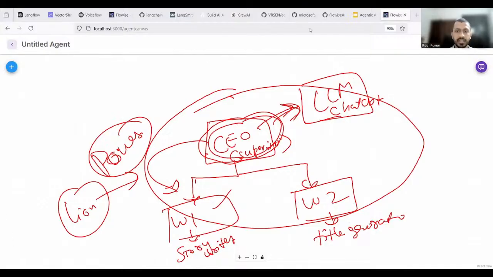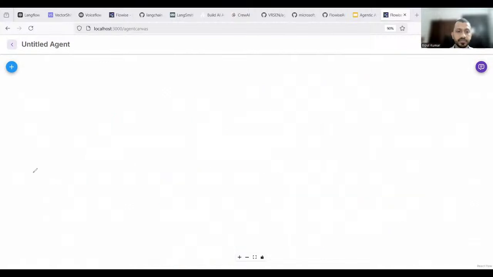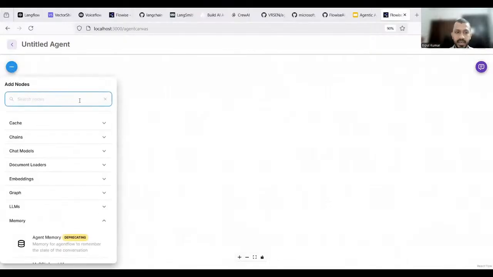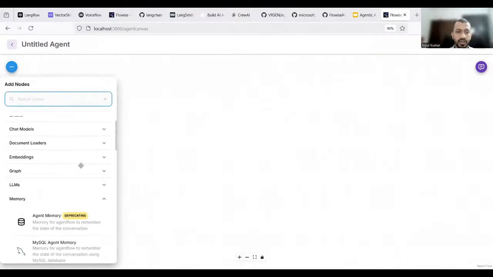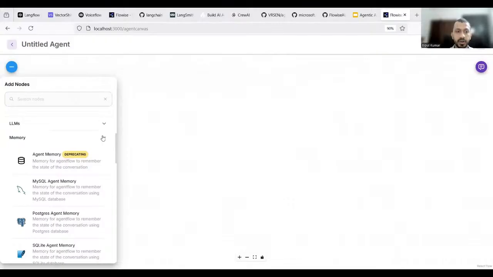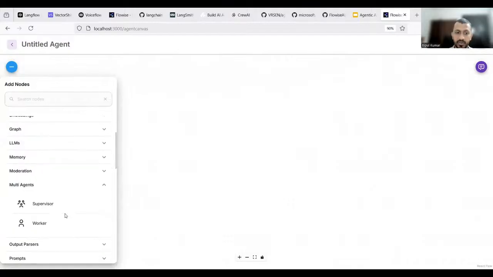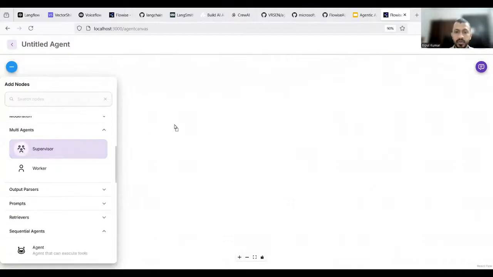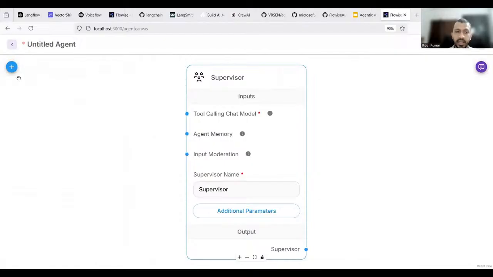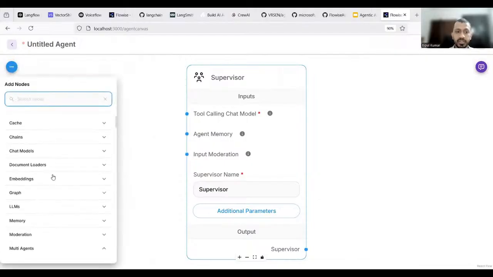To create these agents, first of all, we will go to this place, a plus icon, and here we will just search for something. You can see we have so many options, right? And all these things will be used in creating the agents. We'll explore all of these slowly. So first we'll add a supervisor, and then we will add the workers to these agents.